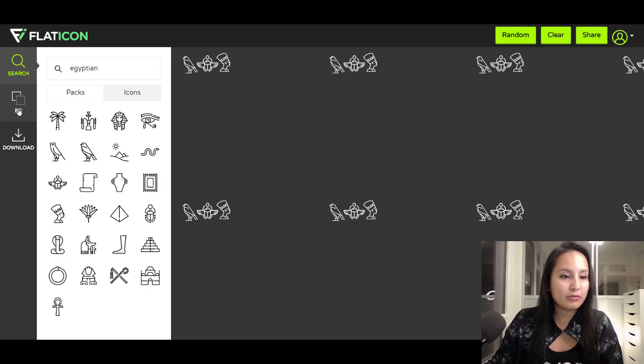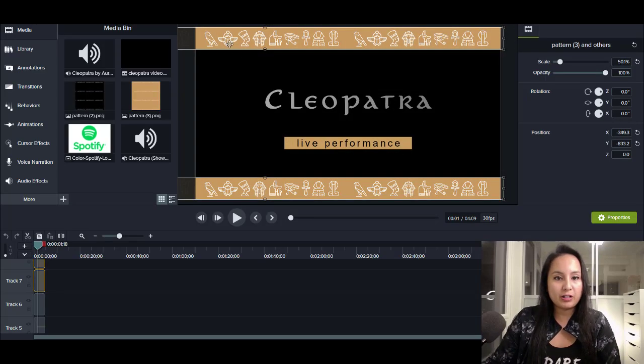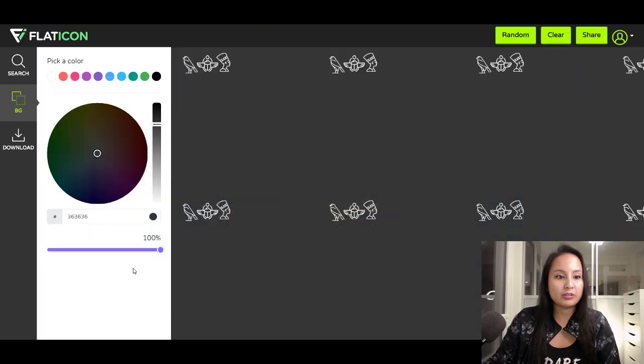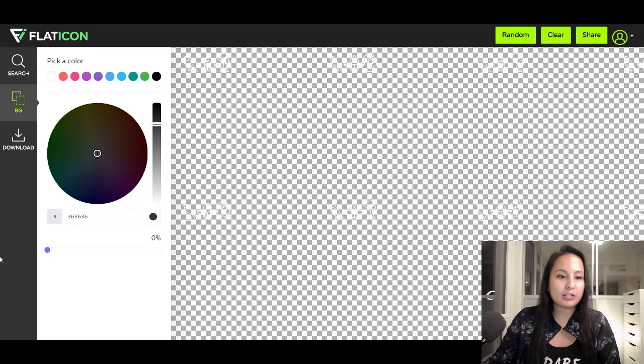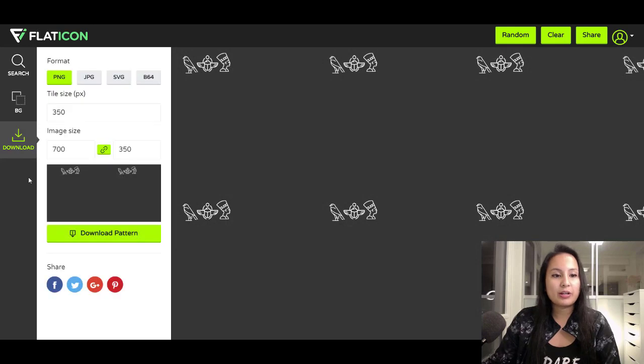You want to head over. You can also change your background. You can even change it to clear. And if you have the color number, you can put your specific color in here. And so that's how I got this color, is I added in the specific color number for it. And you can even make it transparent if you want, or leave it as is. Then you head over to download and you download the pattern.